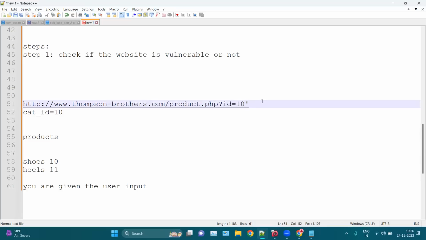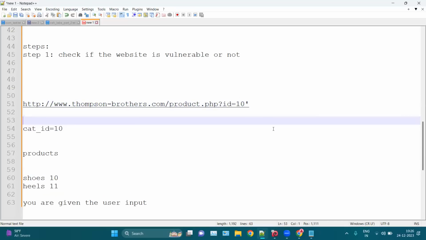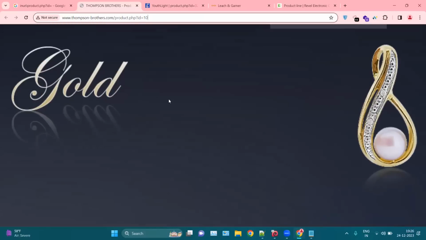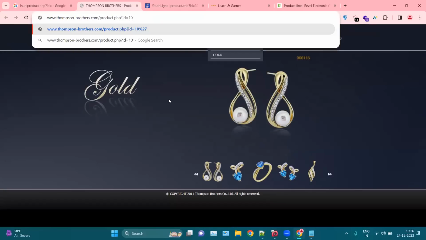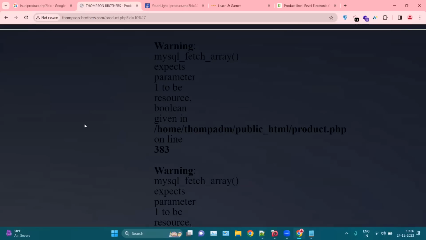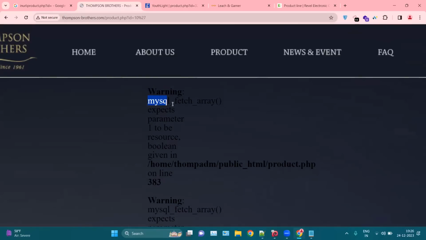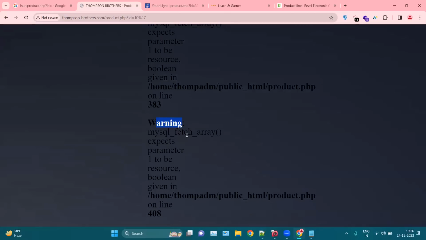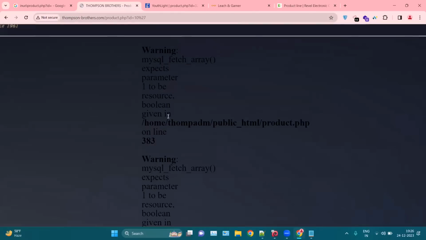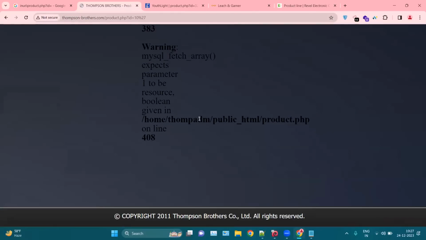Now, what if we put a quotation mark here? So now we are putting 10 as the ID plus a quotation mark. Let's see in this website. Here we have an ID, and then here we put a single quotation mark. That's it. Enter. Now you can see we have something on this page. We have this warning here, a MySQL fetch error, expects parameter, and something else. This is not just a warning, it is a MySQL error here. So the database is MySQL, and this is a SQL error.